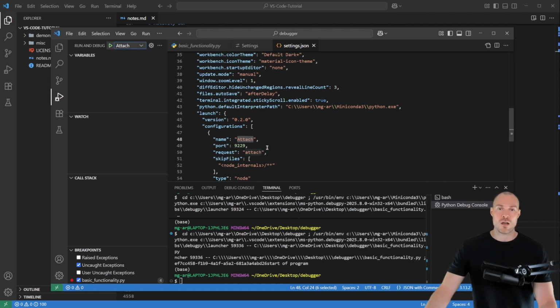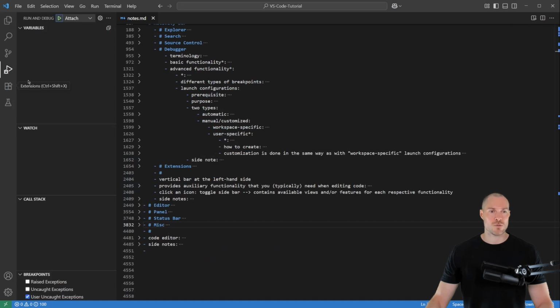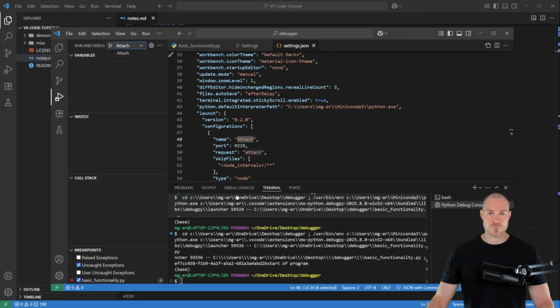However, since these are user-specific settings, this is available not just in this workspace, but in all workspaces. So if we go to our VS Code folder here, for example, if we go here to the debugger, it's also available here. Okay, so this is how you can create those user-specific launch configurations, and the way that you customize them is the same as with these workspace-specific configurations. So let's see that in action. So if I, for example, change an attribute here, the name, I can then say this is my config, and this is then depicted.